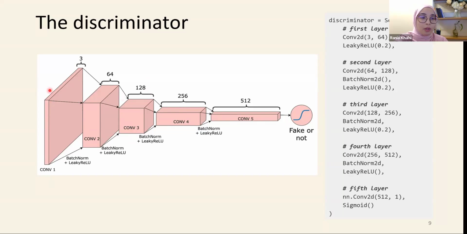Okay, and what we have as a final computational unit, here we have the sigmoid for binary classification, because mainly in this example we have 2 classes. So this is an example of the architecture that could be used for a discriminator.